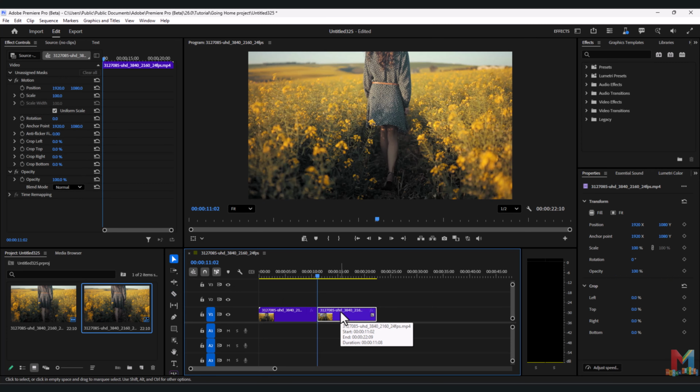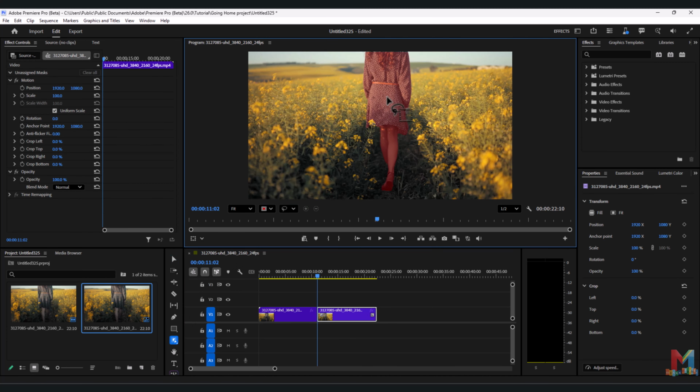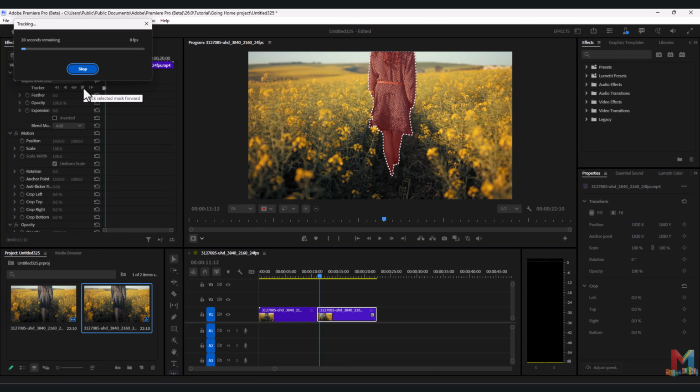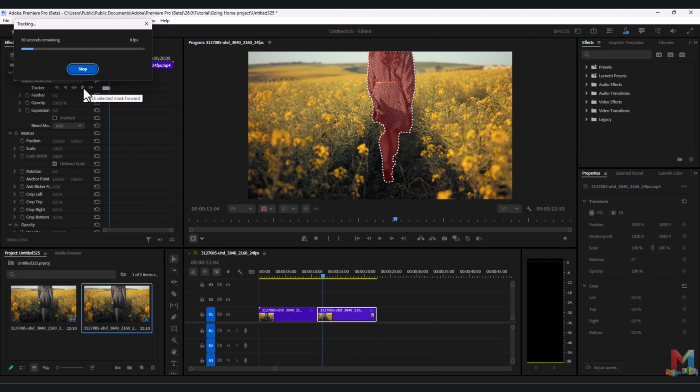Now highlight the second clip and select the Object Mask tool. Then click on your object to highlight it. Go over to Effect Controls and click the Track Forward button, and Premiere will track your mask through every frame.